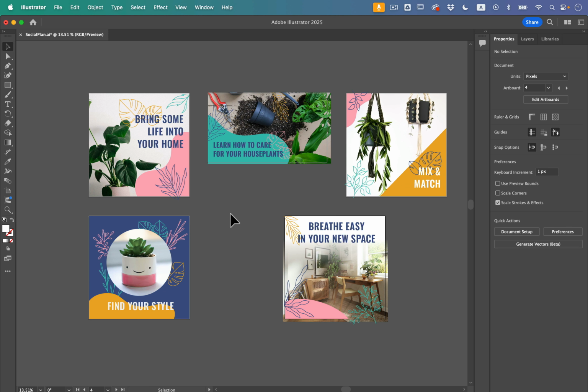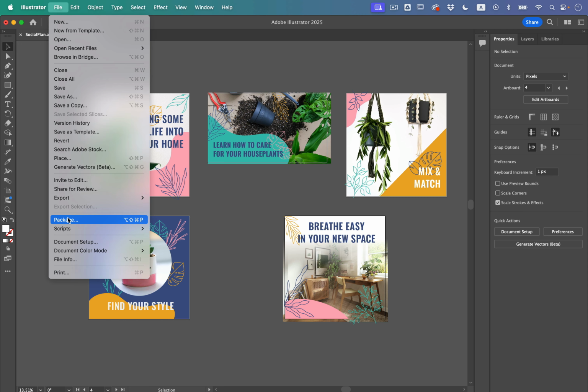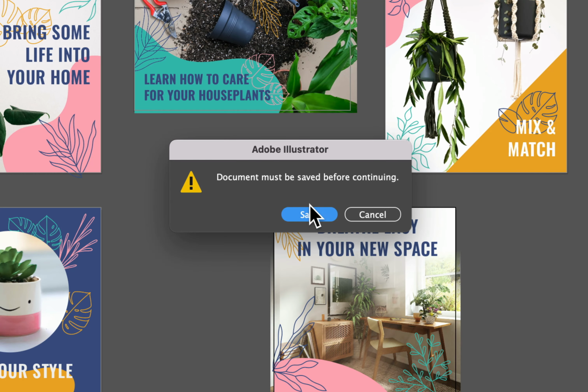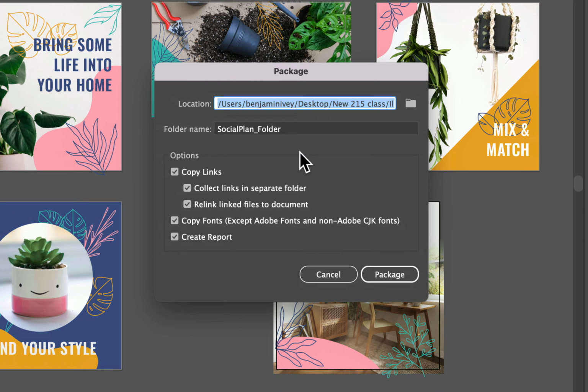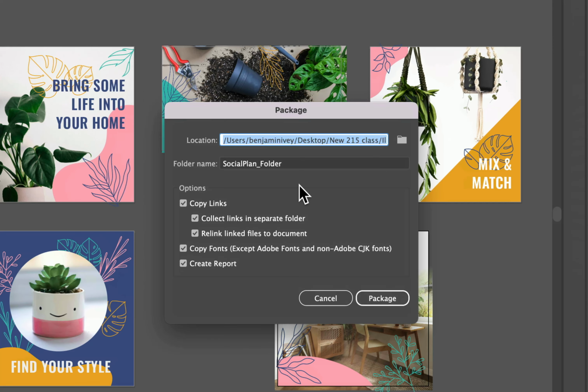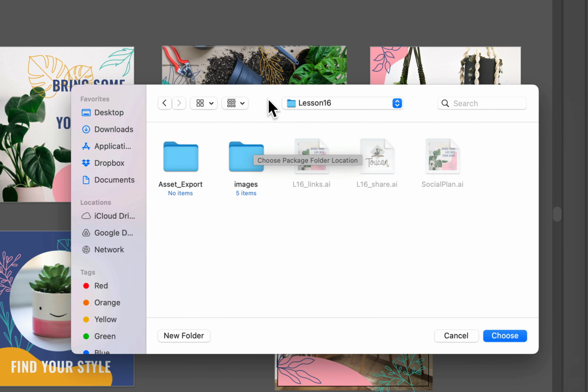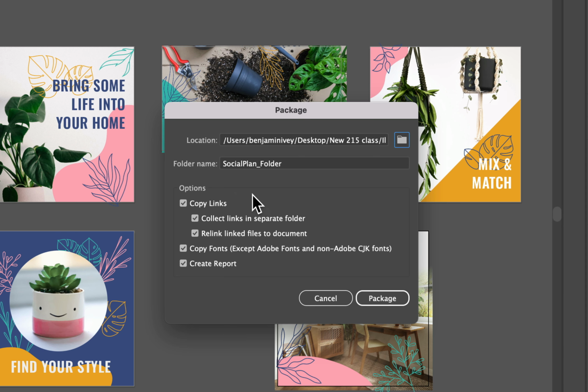Now, if I were to send this to another person, they need to have access to all of my pictures, my links, as well as my fonts. We need to create a package in order to do this. Go into File, choose Package. It's going to say Document must be saved, so we're going to save it. The name of this package, well, first we need to give it a location. Make sure you know where it's being saved to. I'm going to choose mine to be in the Lesson 16 folder, and we'll say Choose.